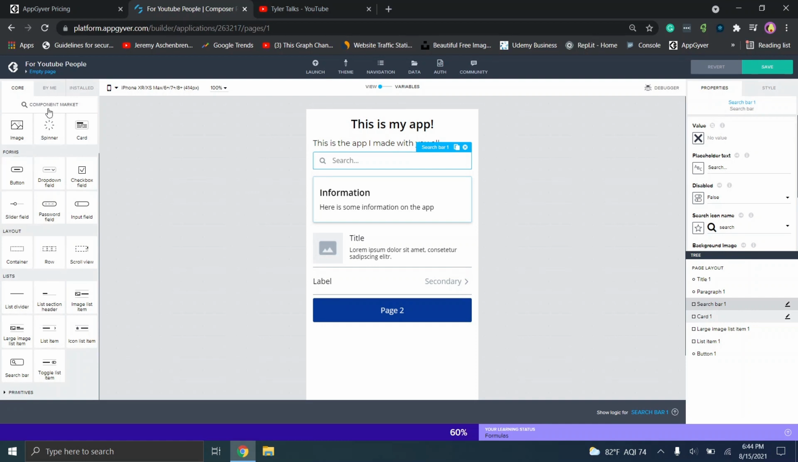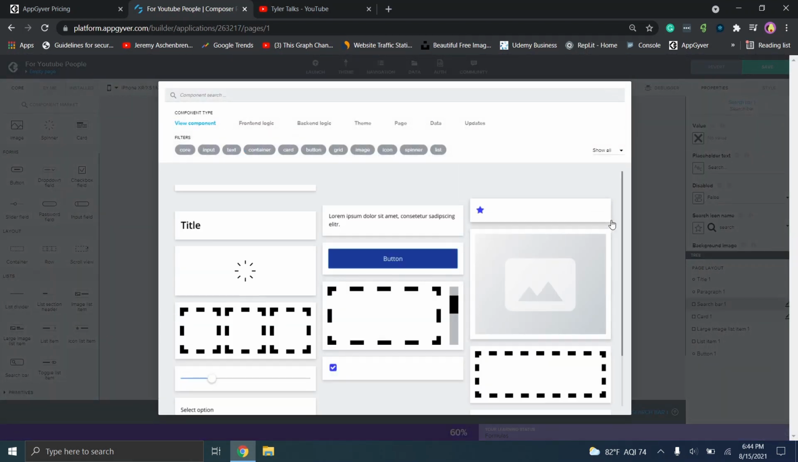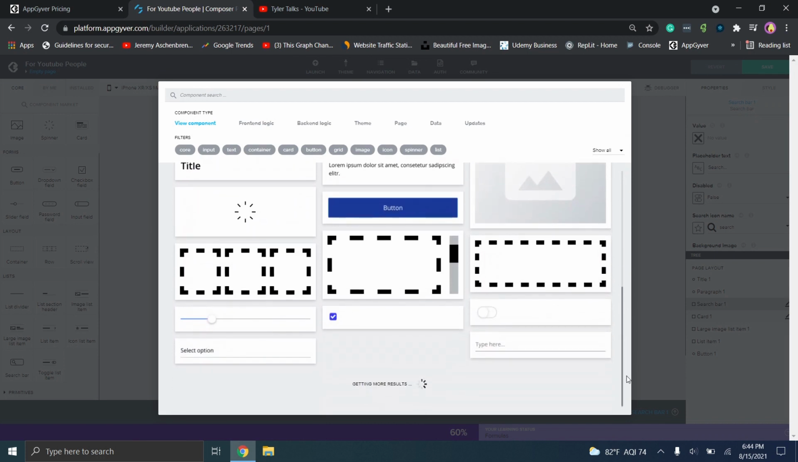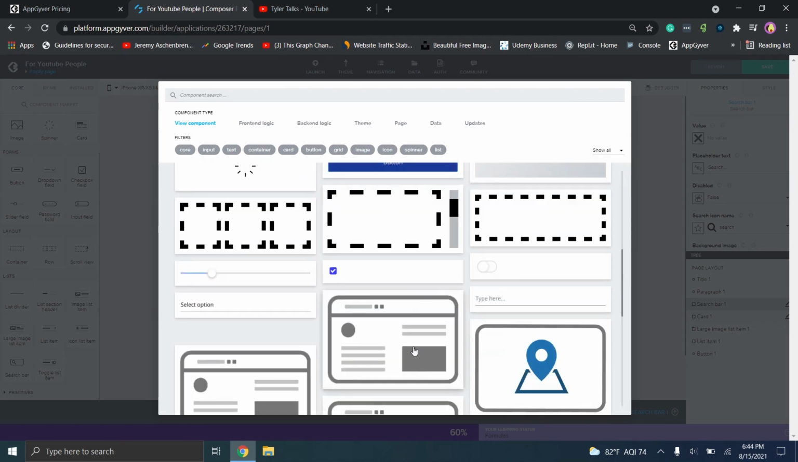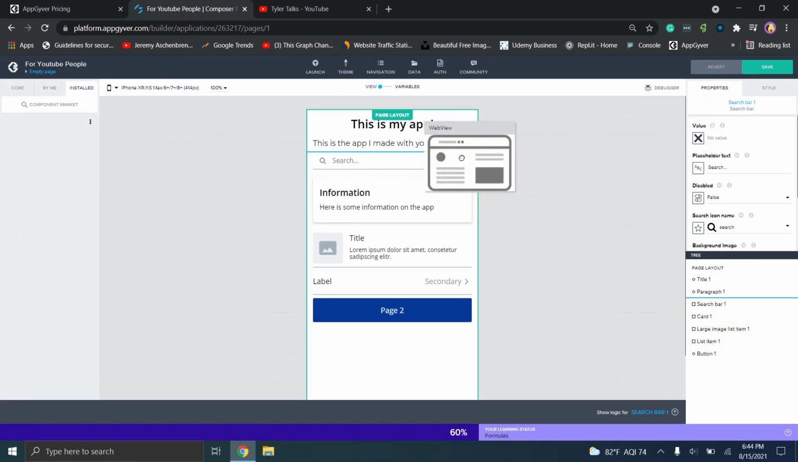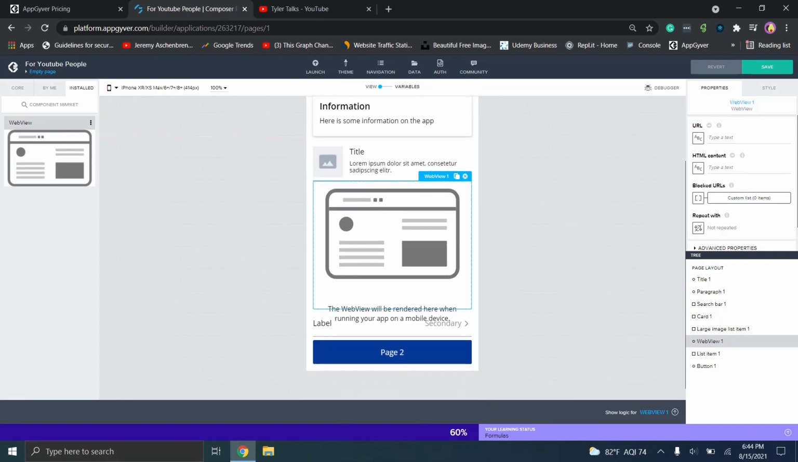Now, here's the cool part. You are not limited to these components here. You can click on Component Market, and then you'll see all of these other components that are in this component market, and you basically just scroll through. When you find something that you think looks good, you could click it and click Install, and then you would simply drag and drop this over, and you've now added a completely different component. And then over here, you'll tell this, okay, this is a web view.